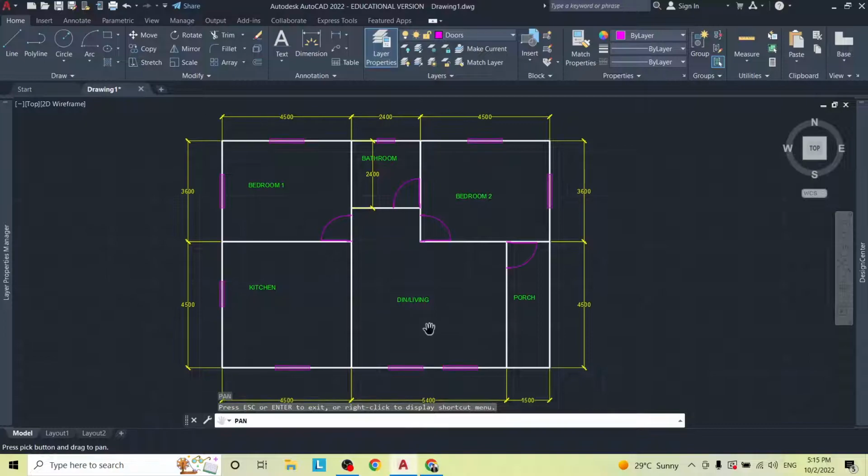So we have the doors, windows, we have the dimensions, the labels. Oh, we did not put in our open spaces. So our open spaces are going to be one for the kitchen and one for this area up here. All right. So I'm going to create a layer for that as well.